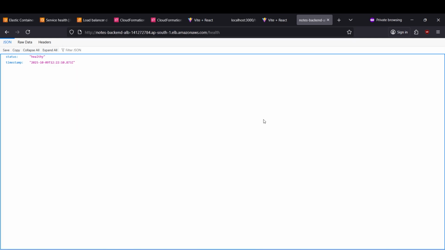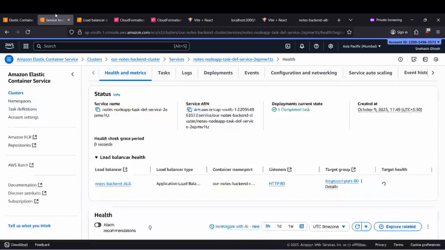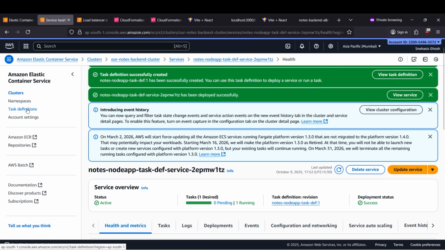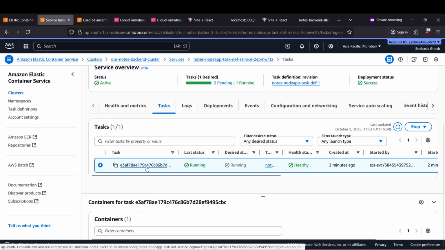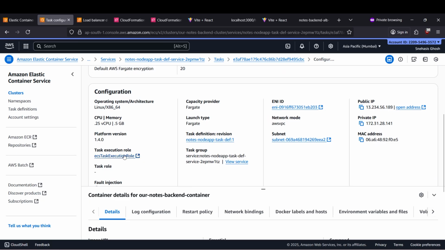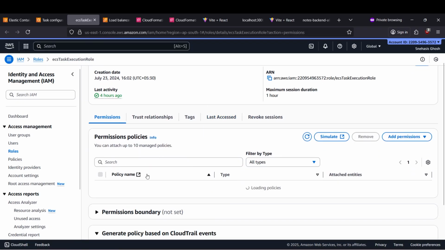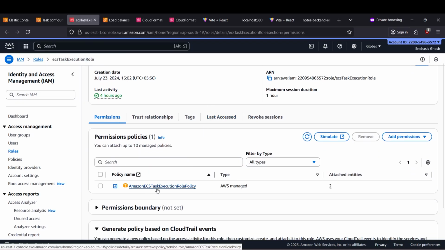For now we have done everything, but one thing that's missing is that if you go to the task and view this task, you'll find that the task role is this role. If we visit this role in a new tab, you'll find that it has the permission for the ECS task execution role policy, but since our container will require reading and writing data inside our DynamoDB database, we need to add the permission for that.